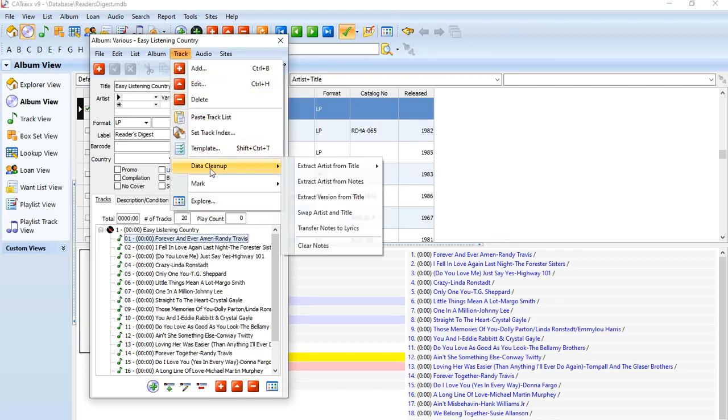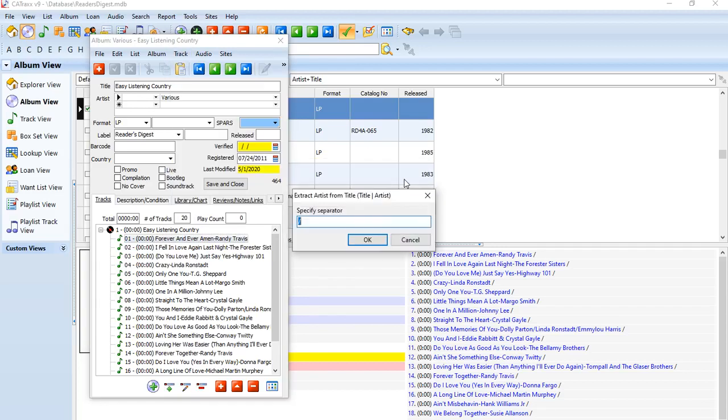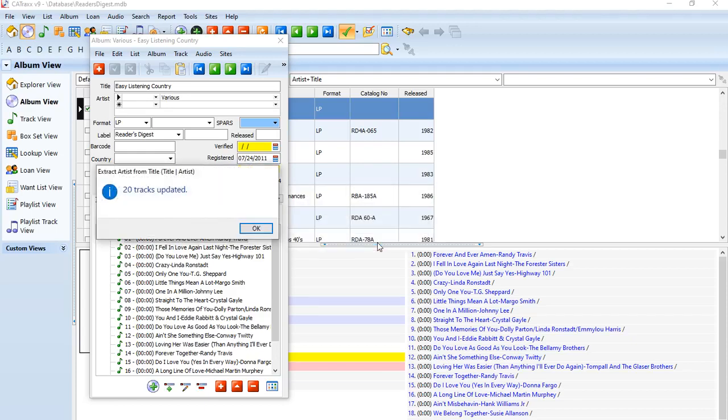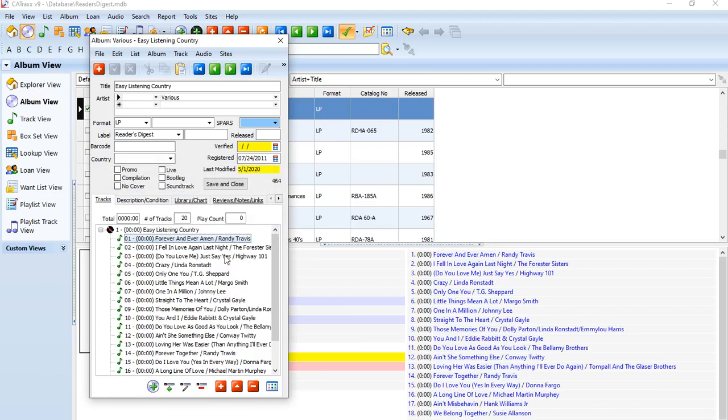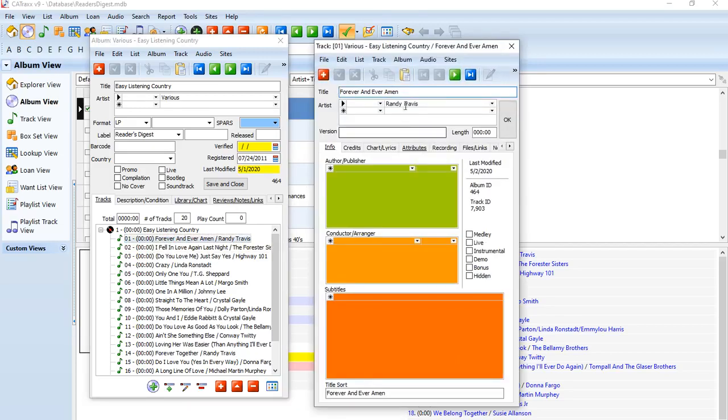So track, data cleanup, extract artist from title. And is that title by artist title, or is it by title artist? It's by title artist, so we'll click that, and now it's asking what that separator is. That dash is very important. And so now it's separated the track title and the track artist. So now if we open it up, we can see that the artist has been extracted from the title.